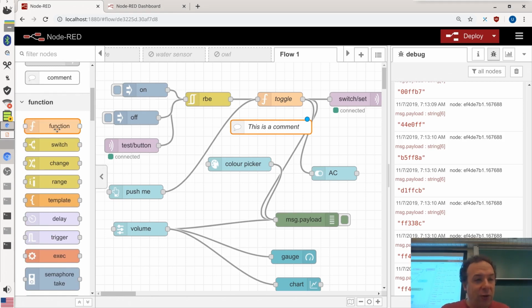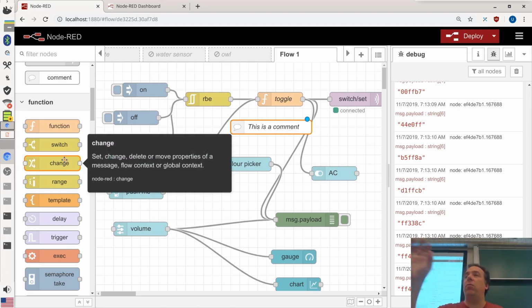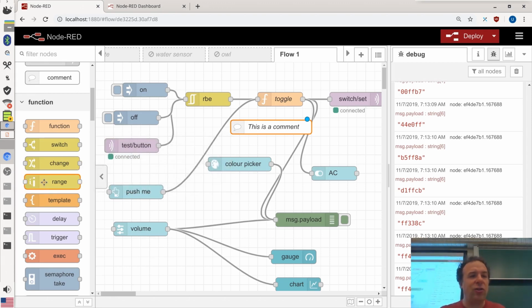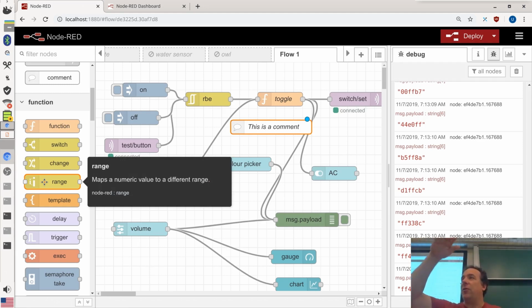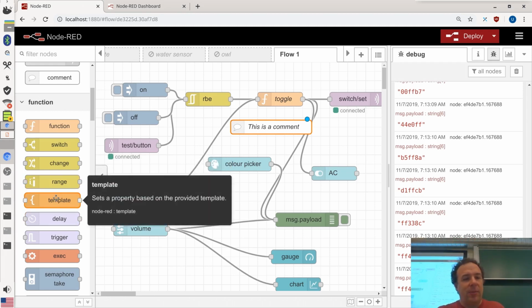Then function node we have talked about. Switch node we have also used, if you want to reroute messages depending on their values. Change node is important if you want to transform a value into another. Range is more mathematical, you transfer a value from one interval to another one. Yeah, the template nodes are another way of changing nodes quickly.